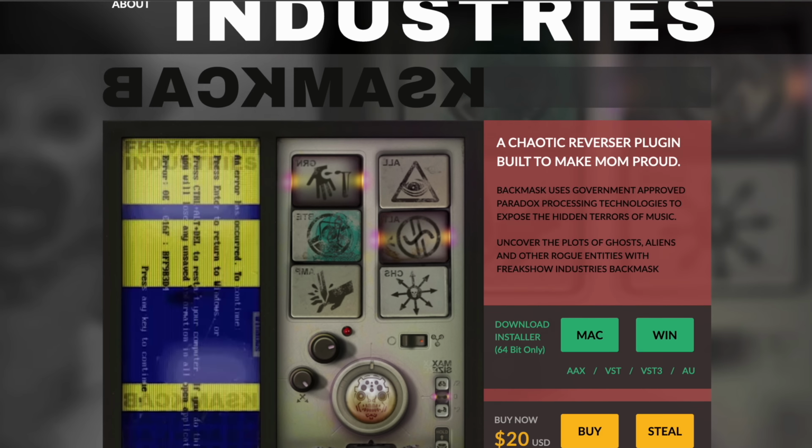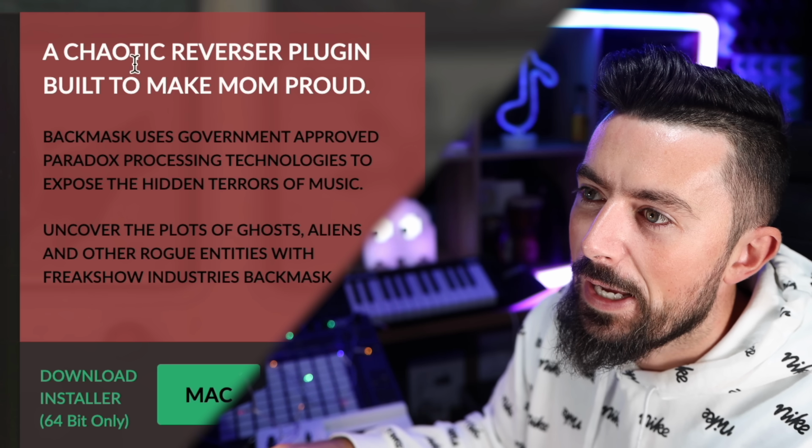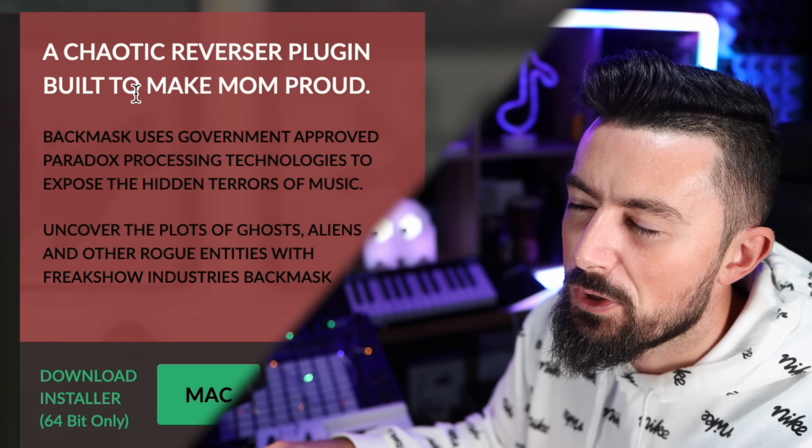Another awesome alternative would be Backmask by Freak Show Industries, and this company is one of the craziest, unusual plugin companies I've ever come across. Just nuts. When you come across it, you'll know. A chaotic reverser plugin built to make mom proud.